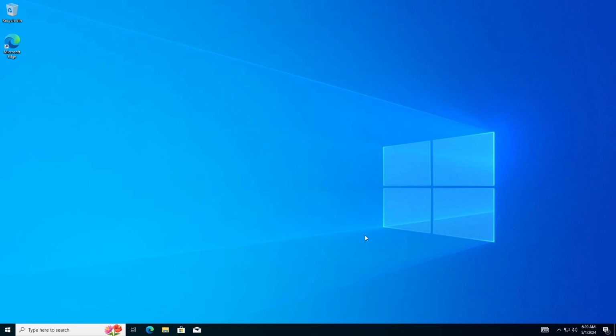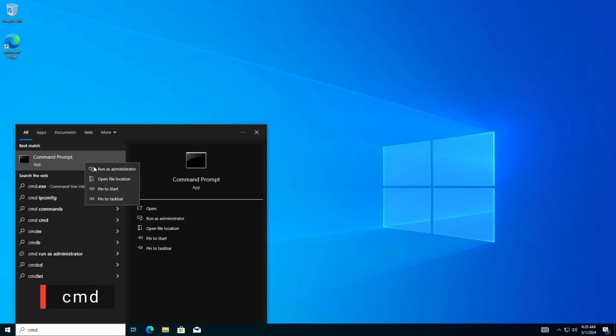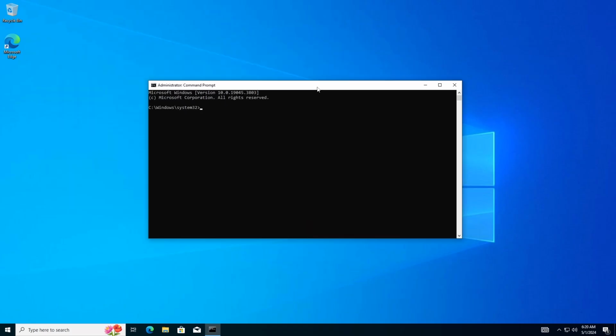Method 2. Convert MBR to GPT using the DiskPart tool. Data will be lost. Go to the Start menu or search bar and type CMD. Right-click on Command Prompt and choose Run as Administrator. Now type diskpart, then hit Enter. Type list disk, then hit Enter. Identify the disk you want to convert. In my case, it's Disk 1.